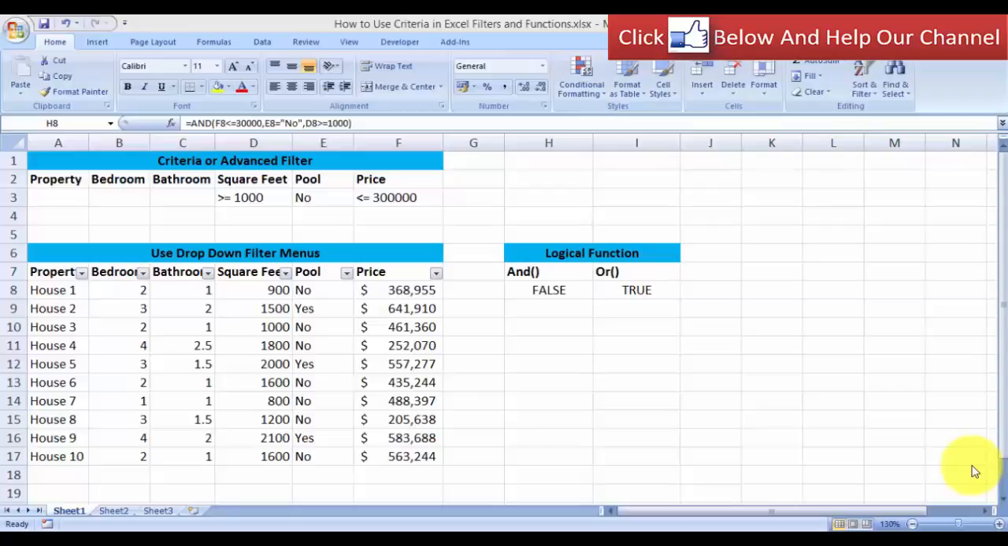In today's video, I'm going to show you how to use criteria with Excel filters and functions. In this tutorial, we will focus a lot on these words over here: true, false, and, or. When you apply a filter to a data set, you are working with criteria. The criteria can range from the simple to the more complex.